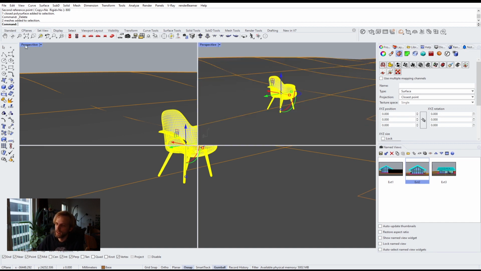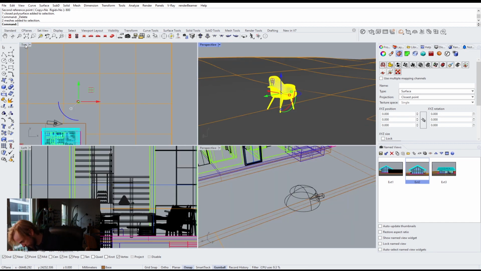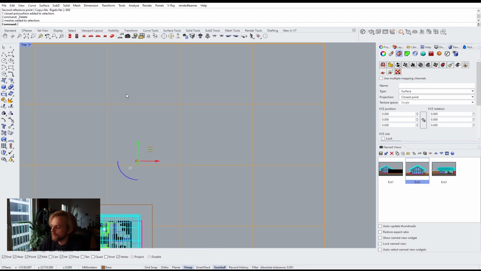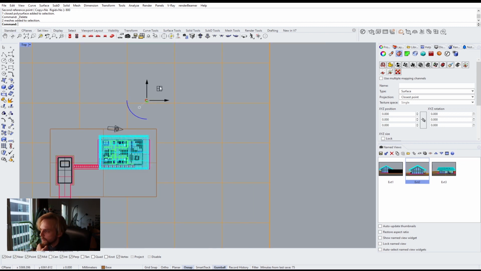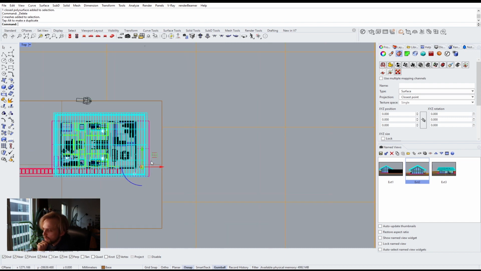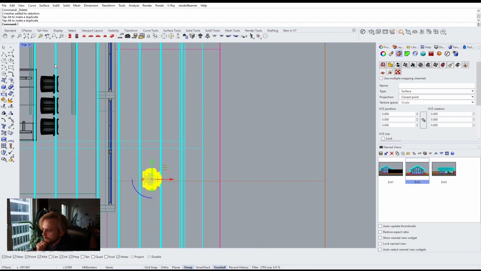I will go to the top view. I'll place it wherever I want it to be in the top view. So for now, let me just place it somewhere on the terrace, I guess. Why the hell not? Somewhere here.